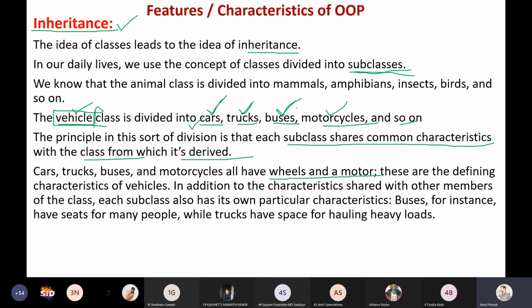For a two-wheeler, it is only a 110 cc or 120 cc vehicle. And so on. So that will be the motor power. These are the defining characteristics of a vehicle. In addition to the characteristics shared with common members of the class, each subclass also has its own particular characteristics.